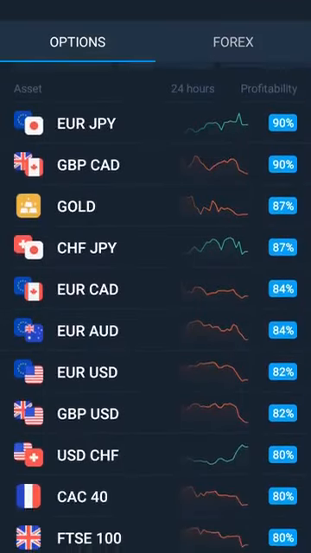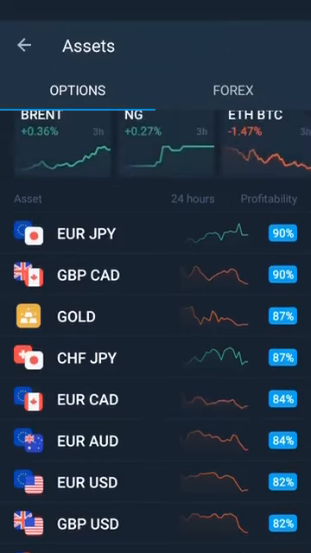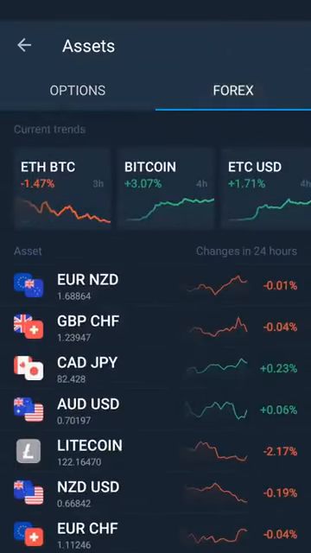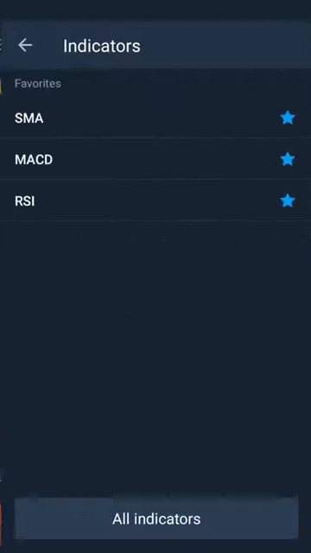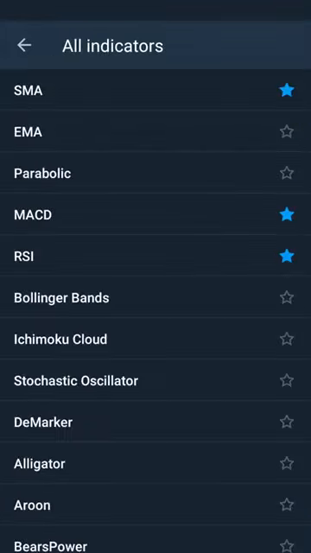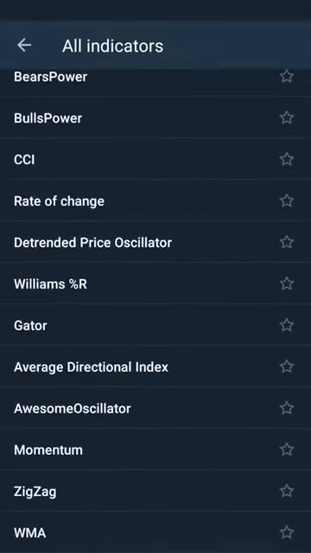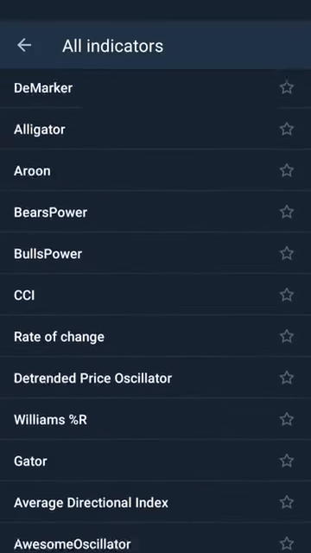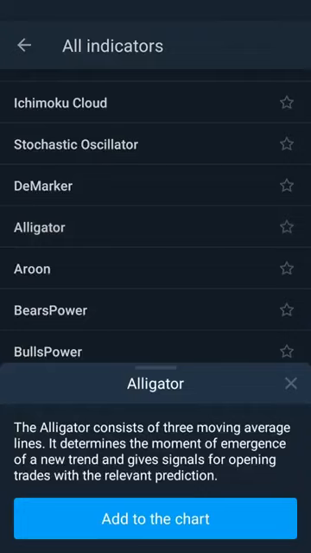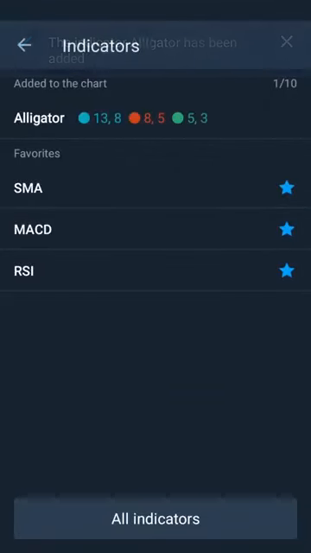When choosing your asset for option trading, the rate of return will be displayed to the right of the asset. This area is also used to switch between options and forex trading. To the right of the chosen asset, we see the indicator sign, which looks somewhat like the letter A. Clicking this icon will open the list of indicators that are available for trading. You may mark your favorite indicators for faster and easier access.